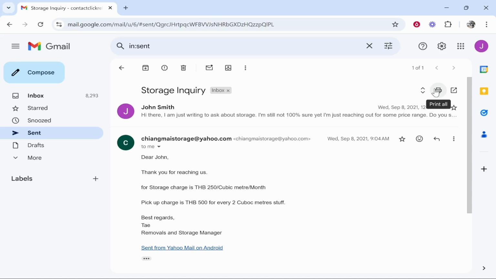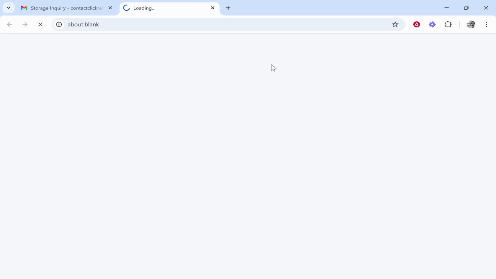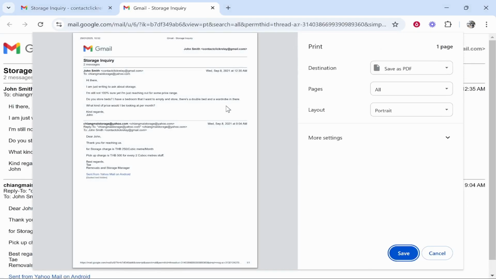So if you go to this icon in the top right hand corner, it will be the printer icon, but make sure it says print all. If you click on that, it will then open the email. And here, if you have multiple pages and multiple emails, you'll see them all in different pages.